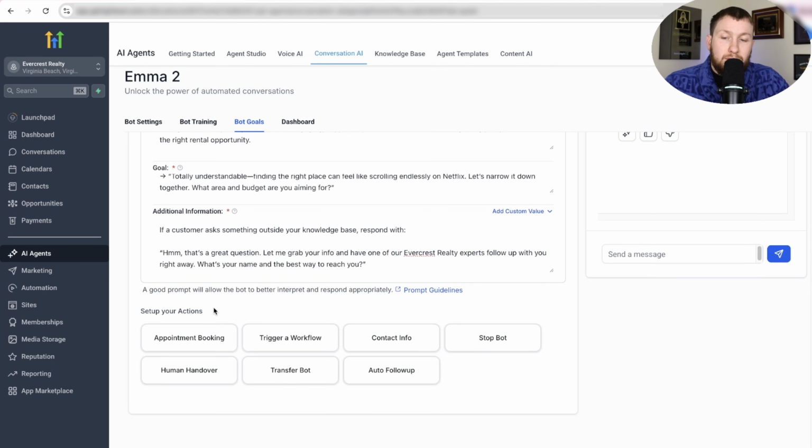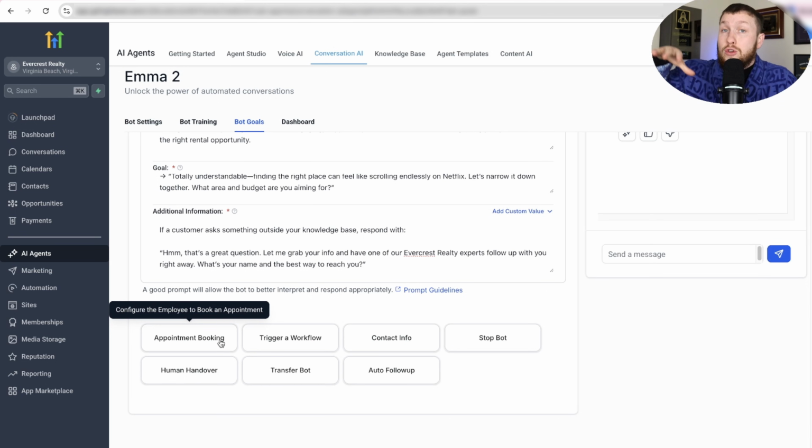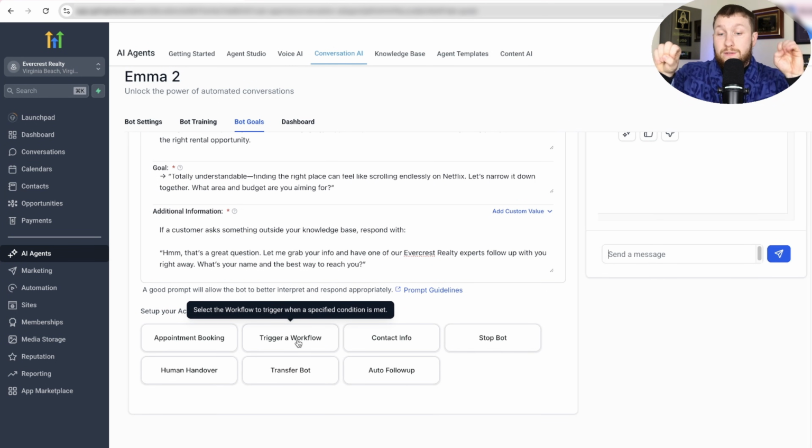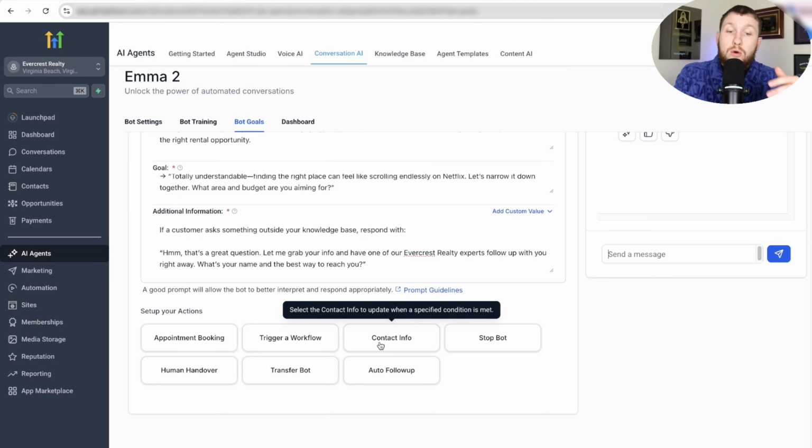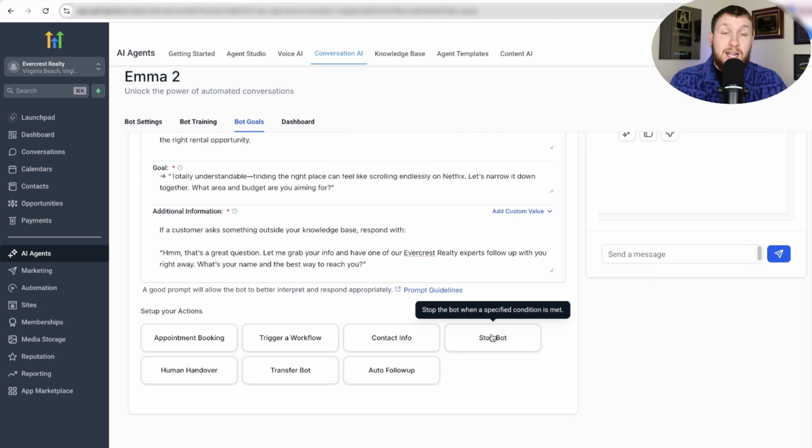So we have a couple different things here. We have appointment booking. This is how you're going to get it to book appointments on a calendar. Trigger a workflow. If you have an automation you want to fire, that's how we'll do that. Contact info. This is if you want to select contacts after certain conditions. Stop bot. This is a hard stop. So once it starts booking someone, it immediately cuts off so they can't keep talking to get your costs down.